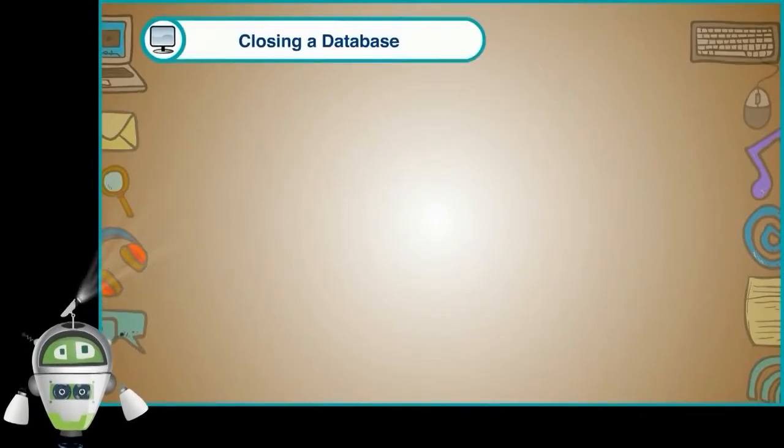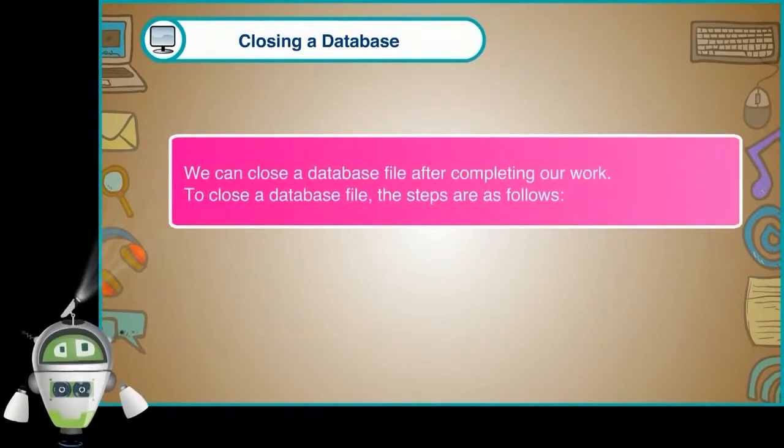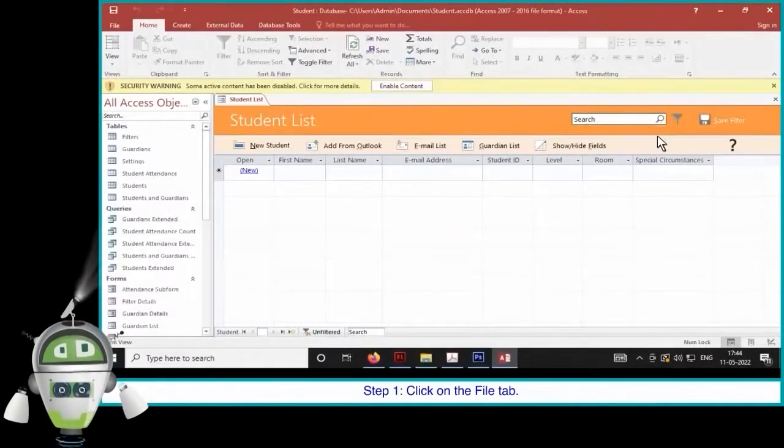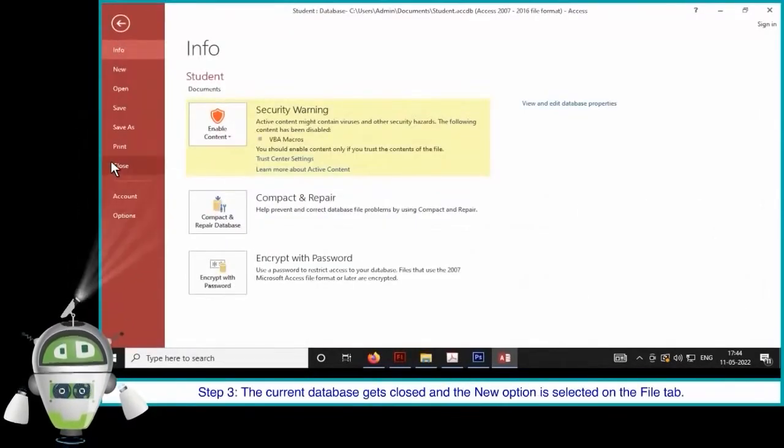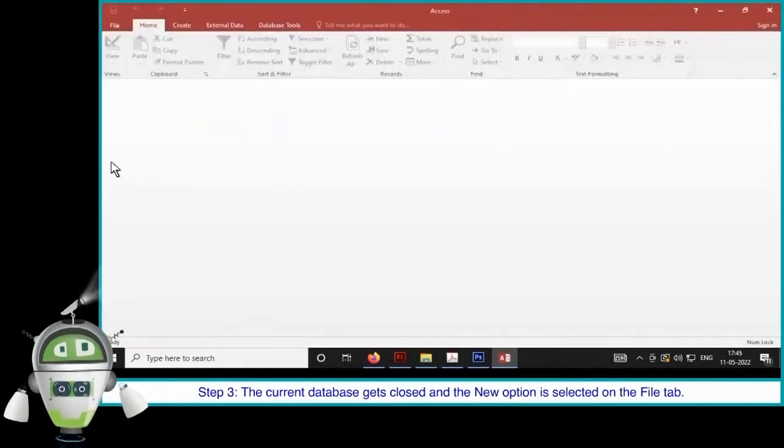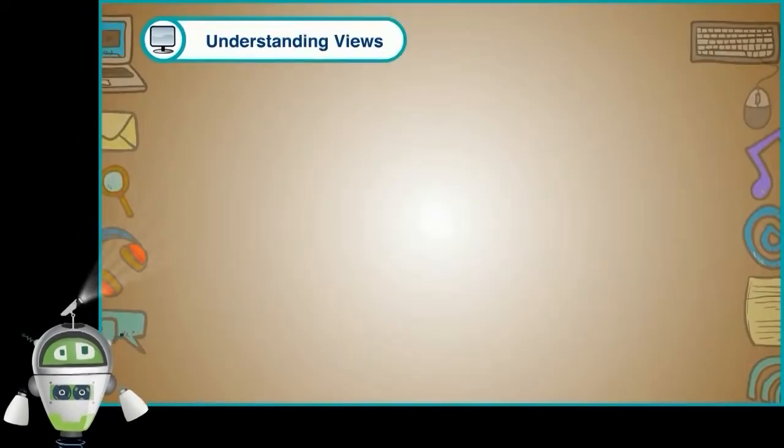Closing a database. We can close a database file after completing our work. To close a database file, the steps are as follows. Step 1. Click on the File tab. Step 2. Click on the Close option. Step 3. The current database gets closed and the New option is selected on the File tab.